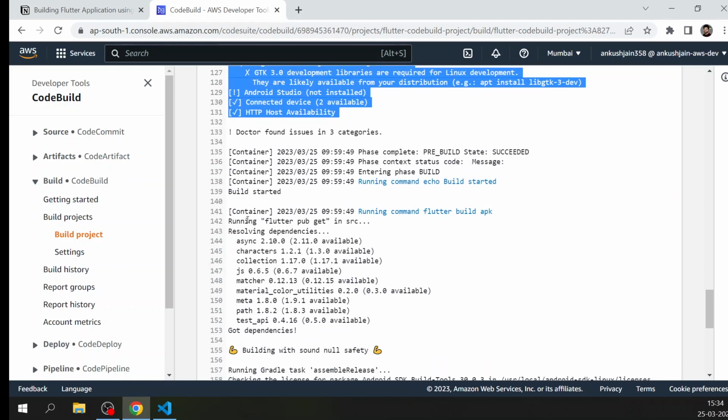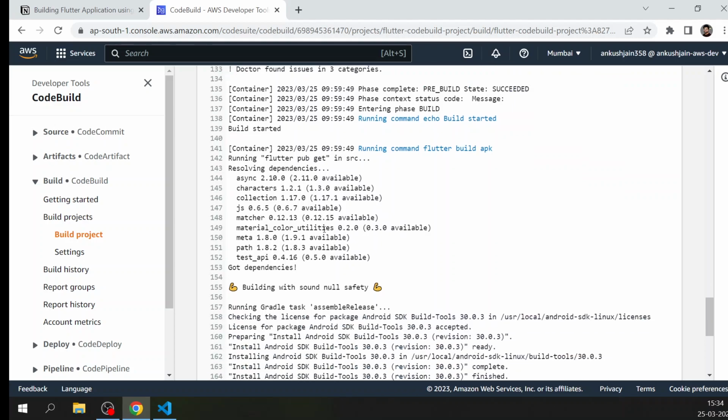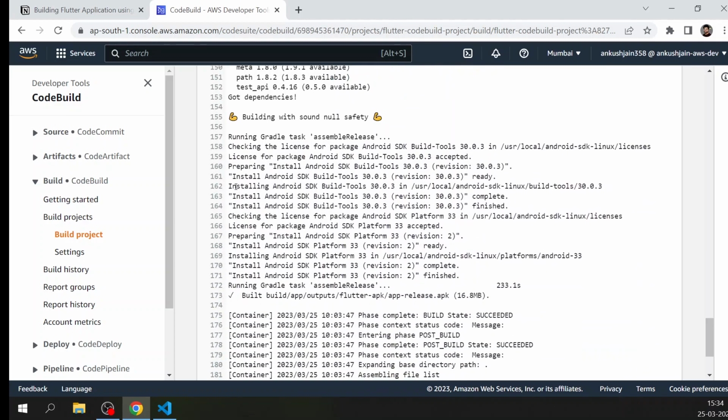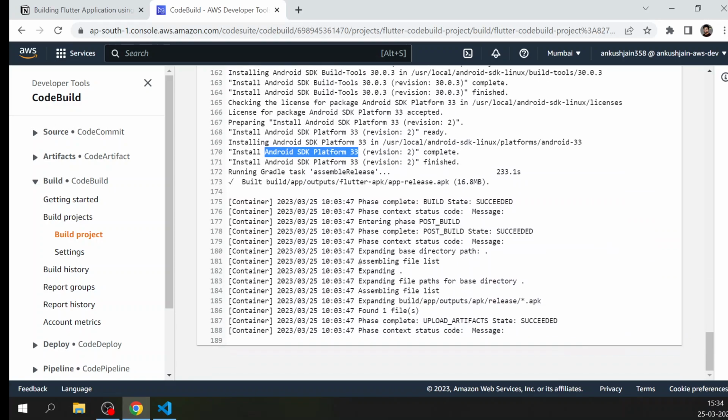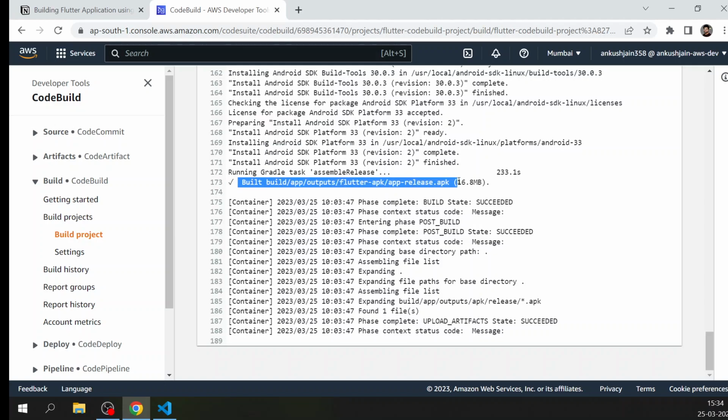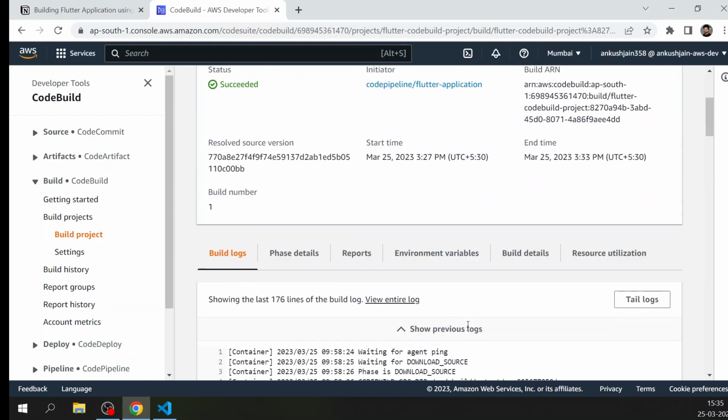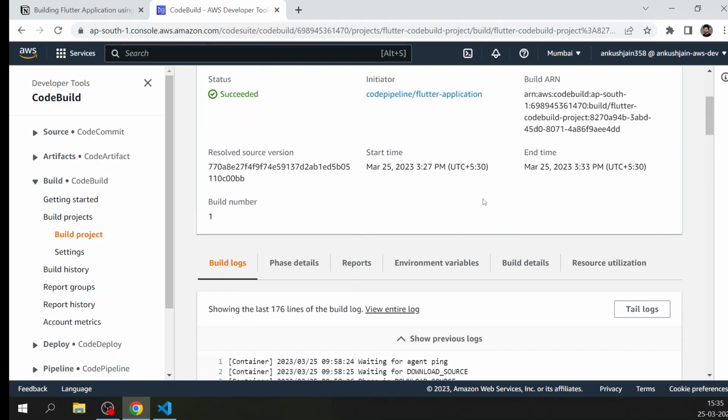And then after it ran Flutter pub get, it also installed all the Android SDK build tools and Android platform, which were required to build the Android application. After that, you can see the APK is generated, and this APK is found, one file, and it has been uploaded to the S3 bucket. So this entire build process took around 5 minutes.